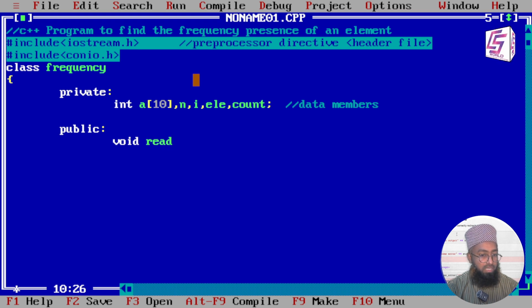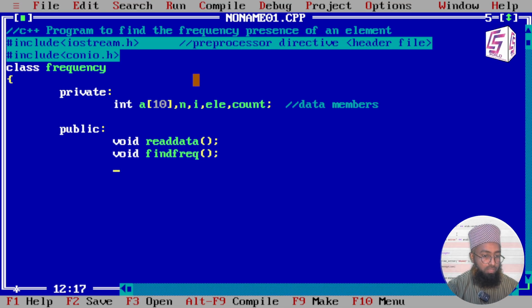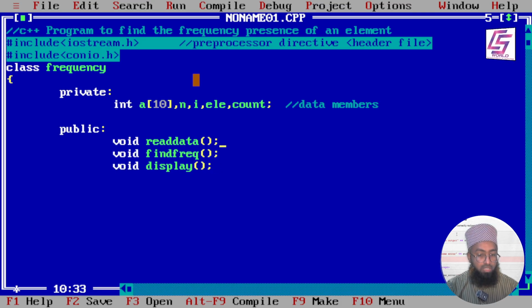Void read data. First we need to read the data, and one member function is needed to read. The next one is void find freq. To find the frequency, we need one, that is find freq. After that, to display, we need the member function, that is display. So dear students, hope you have understood up to here. Here you can give a comment as member functions.